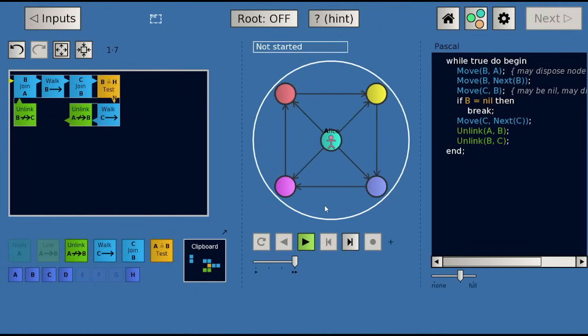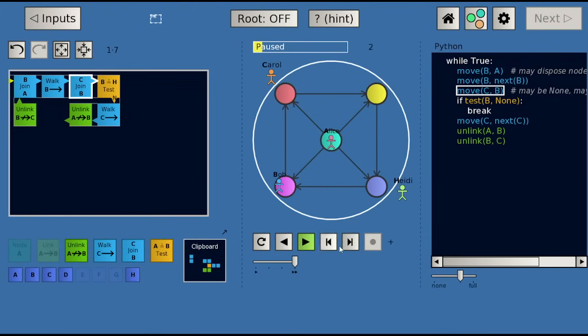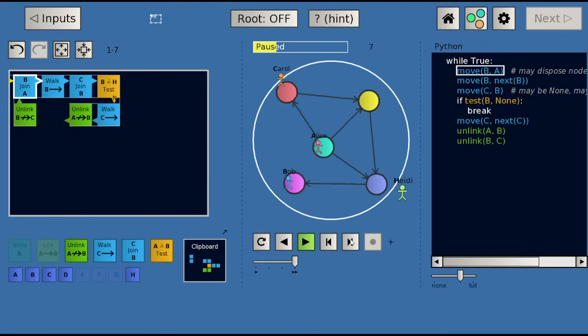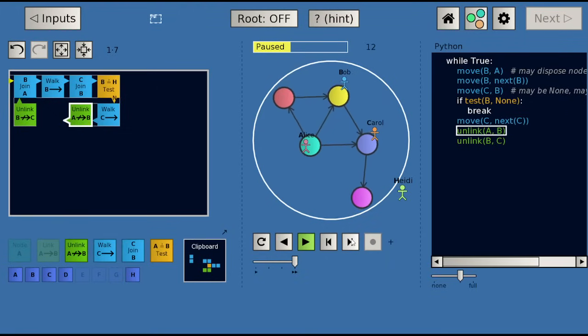Look at that! So, to slow it down a little bit, Bob goes there, Carol goes there, and then Carol goes into the next step. Then I cut off both links between Alice, Bob, and Carol. And just keep doing that.